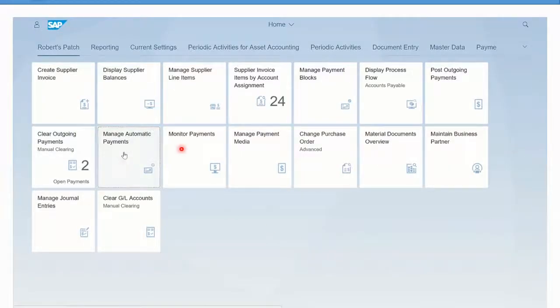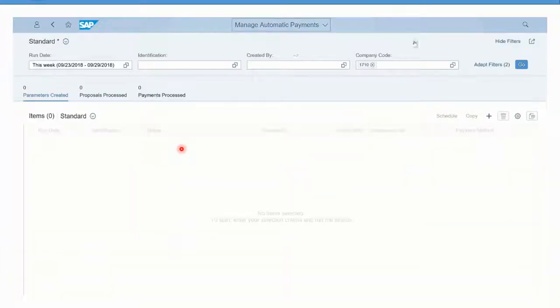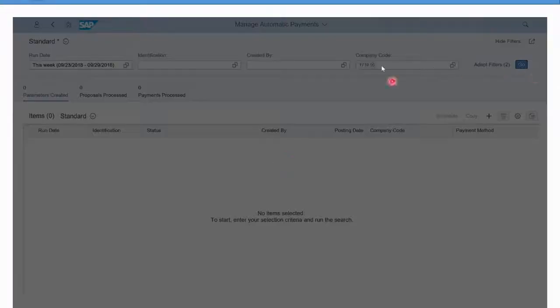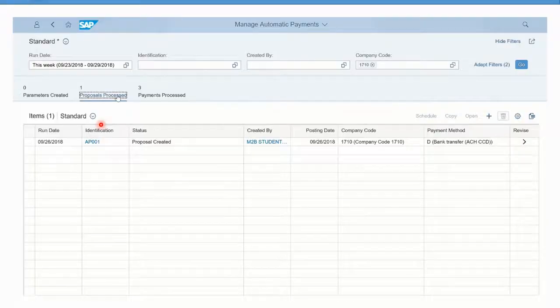So we're going to use the Manage Automatic Payments Fiori app again, or tile. In this case, we're going to enter our company code, click go, and then we should see our proposal sitting there under the proposals being processed. Now, what I want to show you is that a proposal can be redone and deleted many times. It's only the payment where you are blocked in.